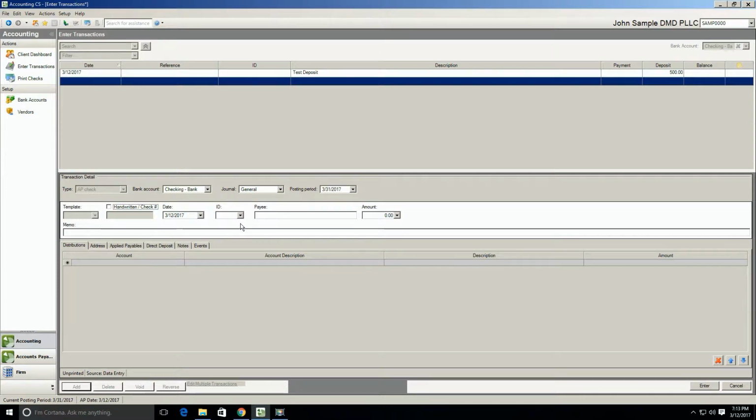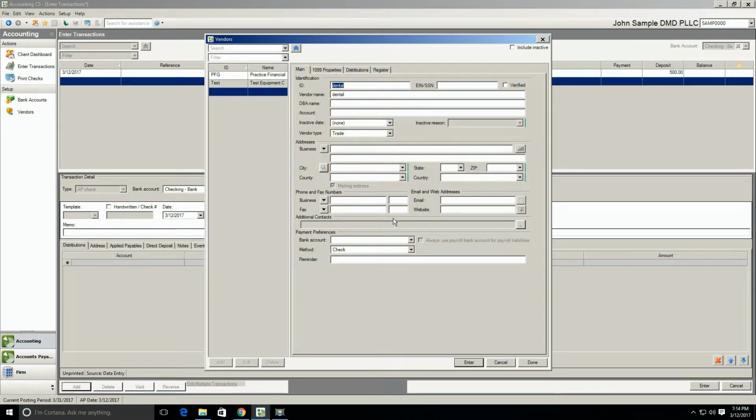Enter in the vendor ID in the next field. If this is a new vendor, you will have to create a vendor ID. To create a vendor record, type the ID in and press Tab. This ID is limited to 11 characters, but can be anything you want. Select Yes in the pop-up window and the vendor record will open.